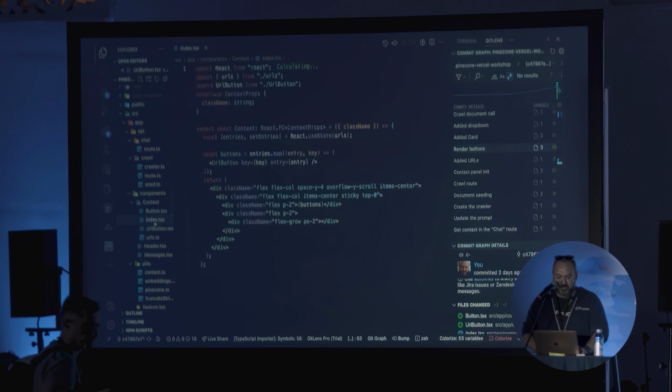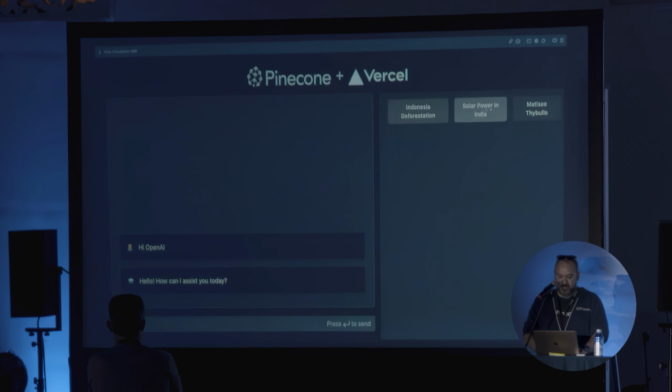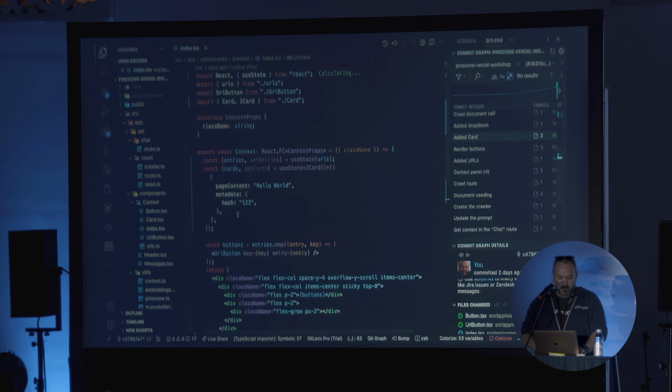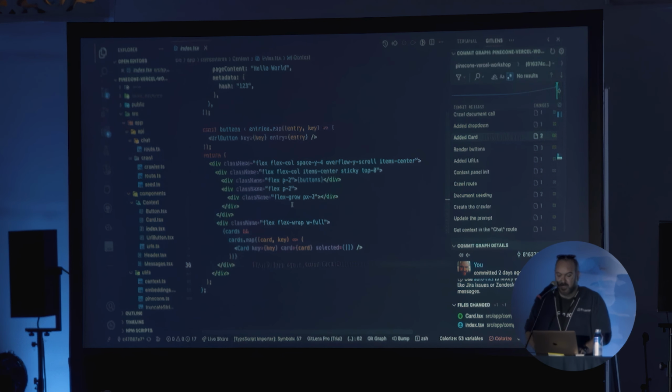Okay, so now we have these documents. We're adding some buttons. So now we have these 3 buttons here. When we press on these buttons, we're going to call that crawl, and that crawl is going to call that seed, and that seed is going to crawl, chunk and embed, sorry, and then save those embeddings in Pinecone. Sweet. This component is a card component. It's basically how we're going to show our chunks.